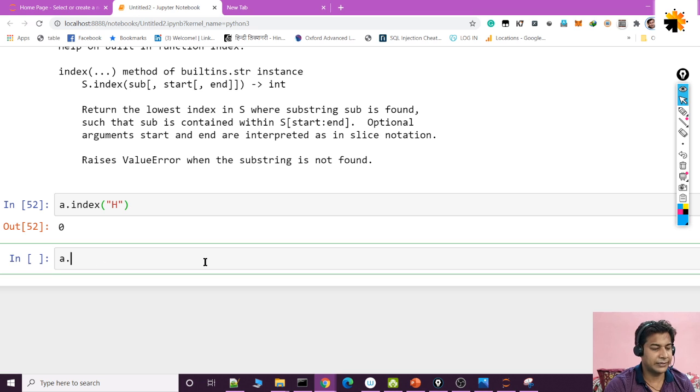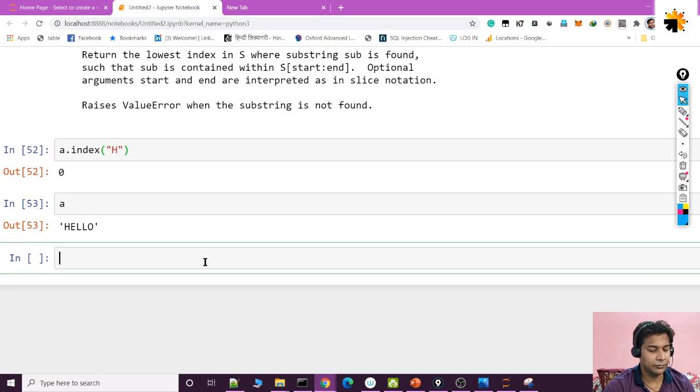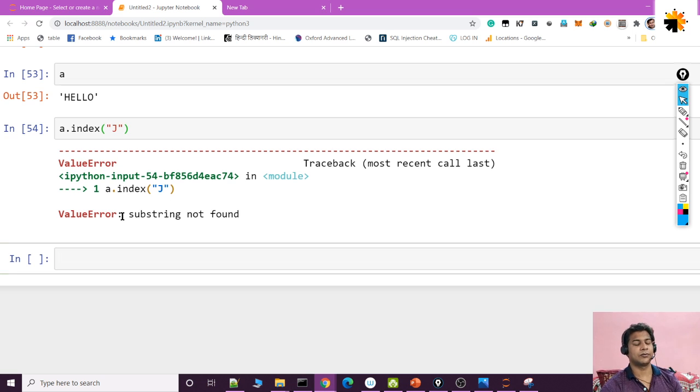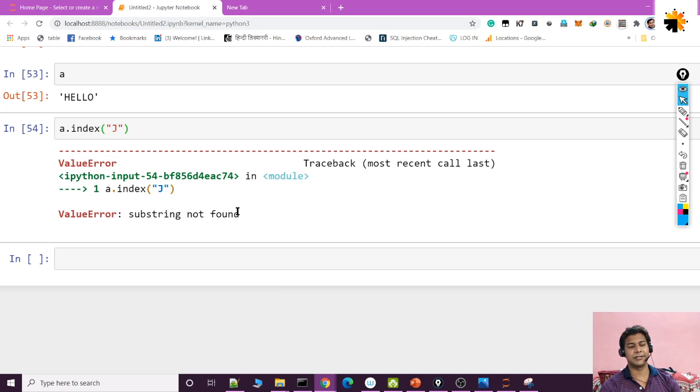First of all, let me tell you what is A. A is hello. If I am using index Z, I'm getting substring is not found. So this error can occur if string is not there. So you can do one thing.